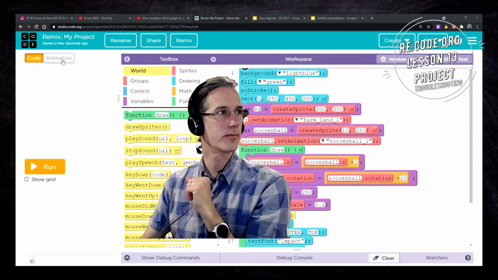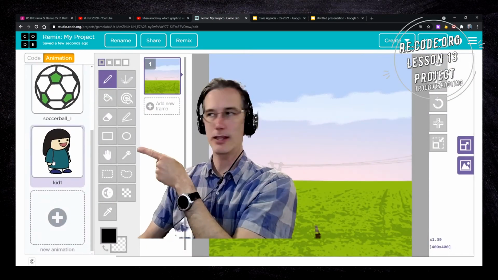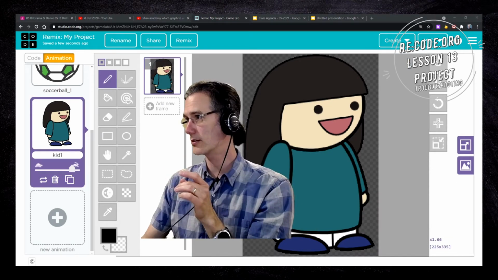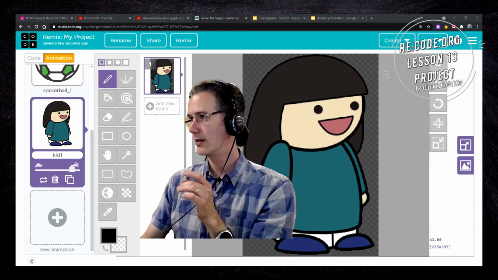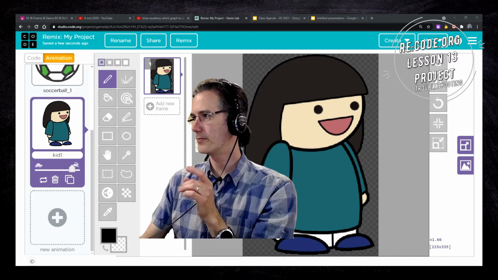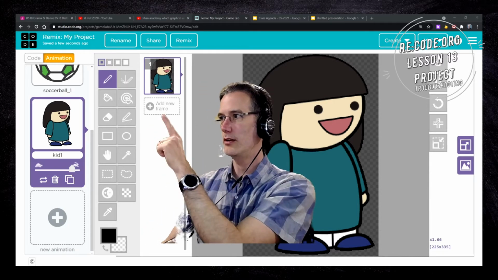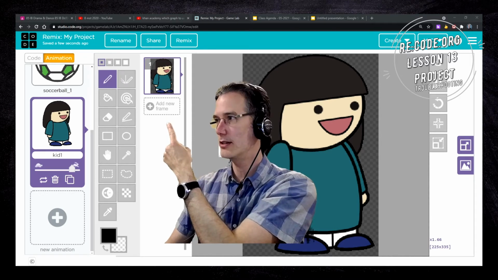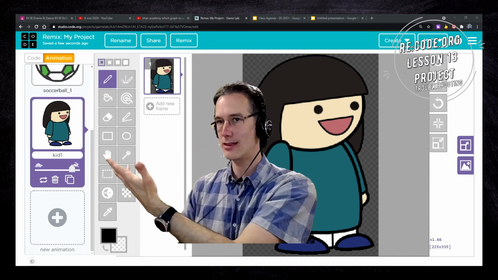Where's that? And I wanted to make this kid, right? But here's the benefit of going to remix. Let me just move my face. It's here somewhere. There. Oh, that's not it. There. So you'll notice if I remix, I have this animation option. So you can even animate within the sprite.